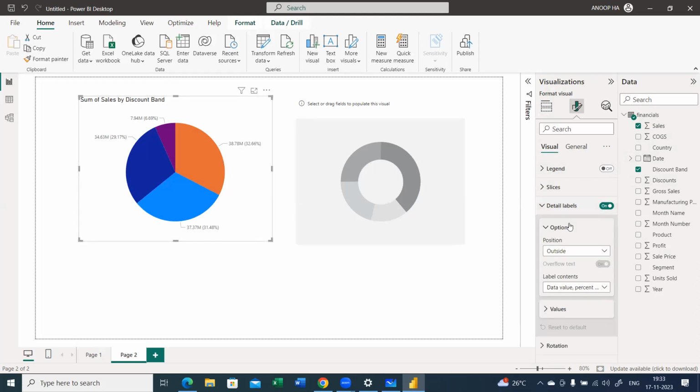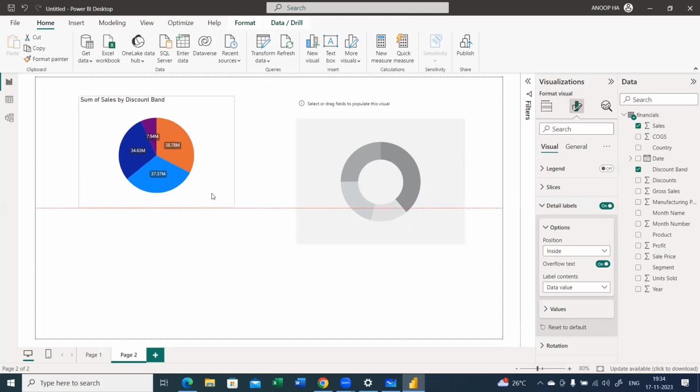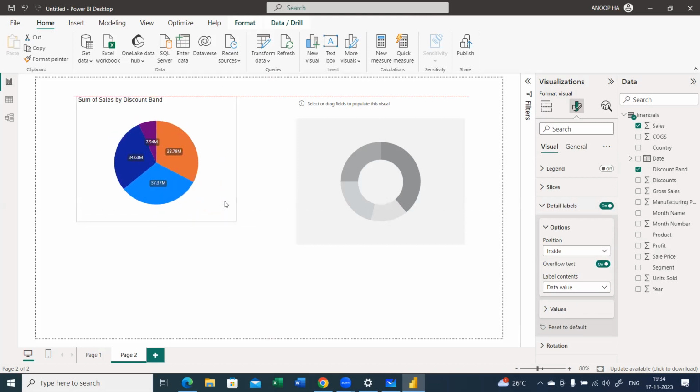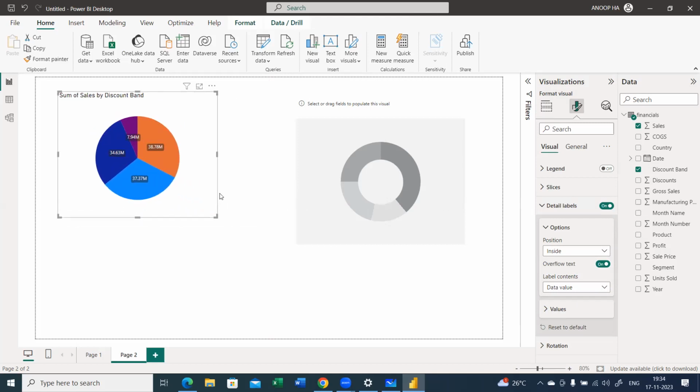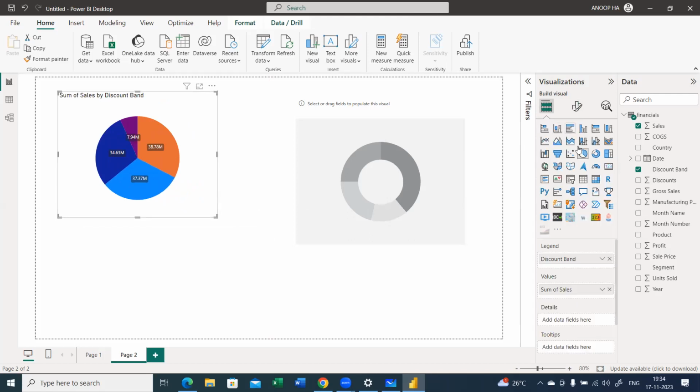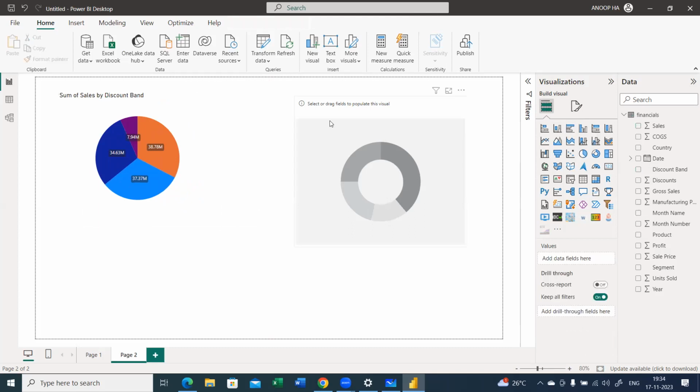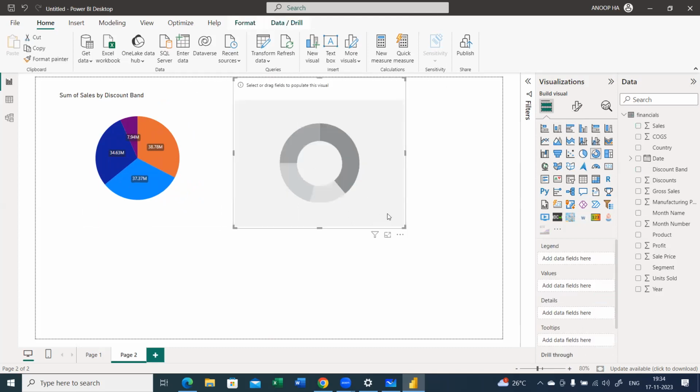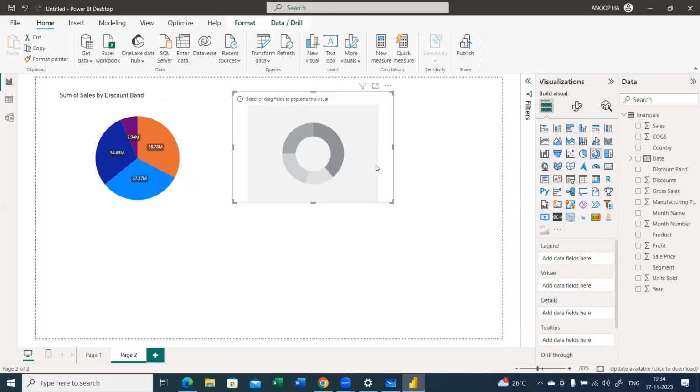If you expand the detail labels, you can go for outside, inside, or anything, and use only the data value. If you want to express in data value alone, you will go for sum of sales by discount band by selecting the pie chart. So once we have selected the pie chart, which is sum of sales by discount band.